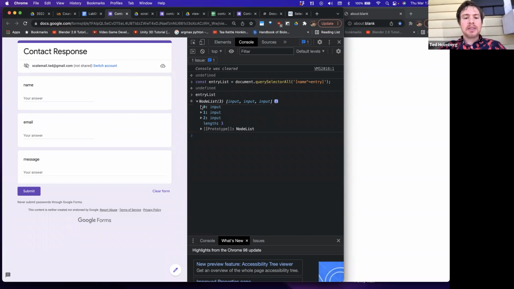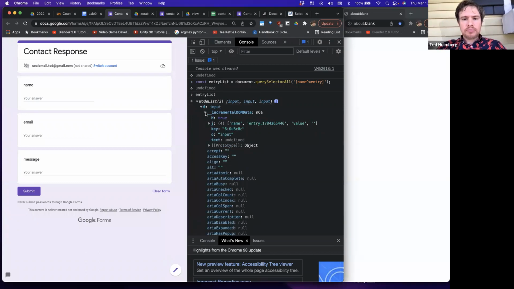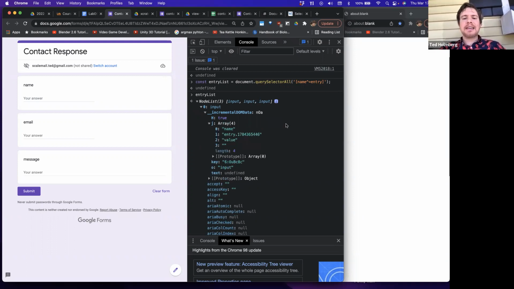And if I unpack this and I look at the index, I'm like, oh yeah, look at this. This is the name. So it's got the label name. It's got entry.17843654446. So this is the name. Oh yeah, here it is. So this is the name we're going to have to use to send to the web server if we want to go ahead and submit onto this name field. Let me recollapse this.